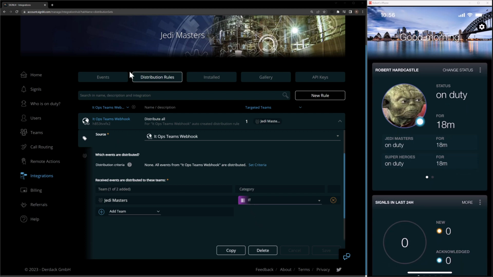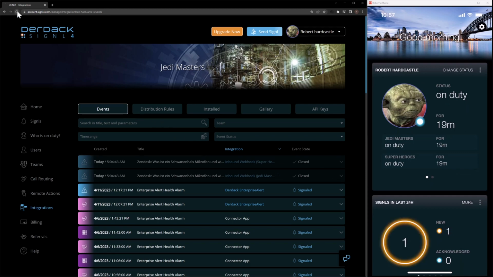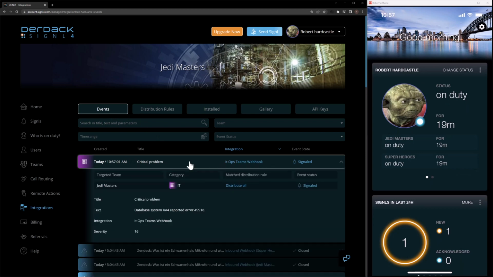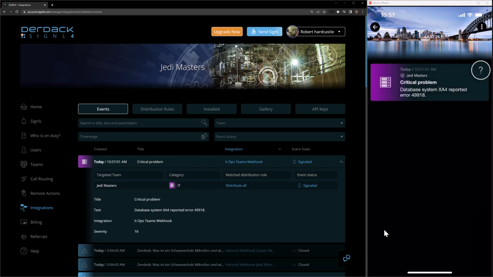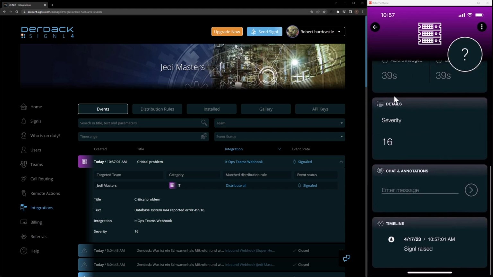So now if I go over here to my events, I just sent a new event in, and we should see a new event show up under my events tab, which is correct. We see it went to the IT Ops webhook that I just created. And if I expand this down, we'll see that it went to the Jedi Master team, and it went straight to the IT category via this distribution rule, and that it was signaled. And we can see on my phone here that I did actually receive the signal, and it is on the Jedi Master team, and we see the purple IT category set for that. And if I open it up, we'll actually see the full alert, and I can acknowledge this as needed.